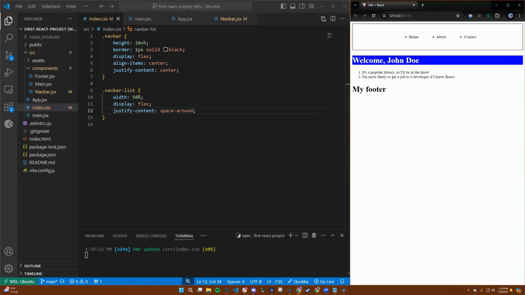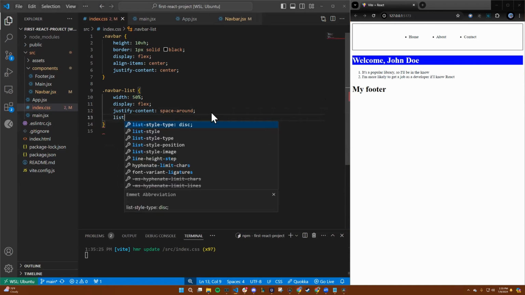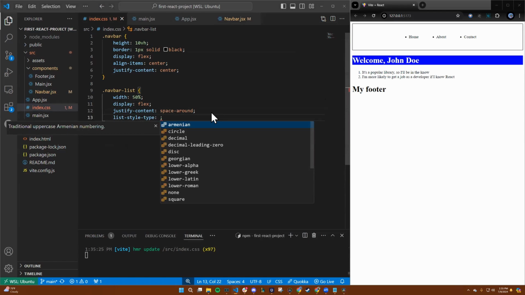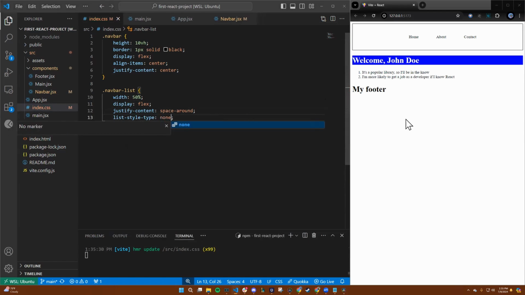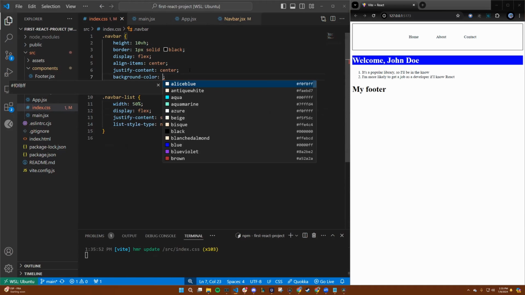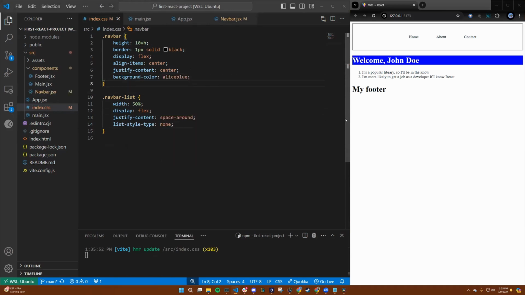There we go. Now, the last part of that challenge was to remove the bullets and give it a background color. So if we wanted to remove the bullets, the property, as a reminder, is list-style-type, and we just set it to none. There goes our bullets. Let's give it a background color as well. So we'll come to our navbar. We'll give it a background color. Let's just say AliceBlue.